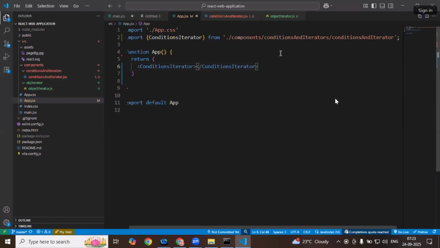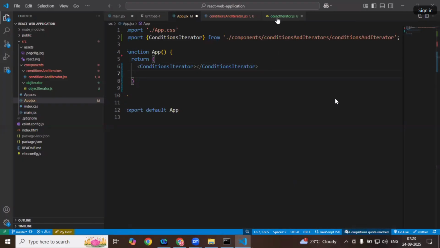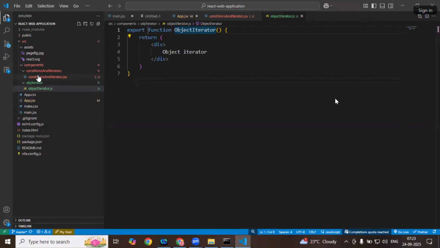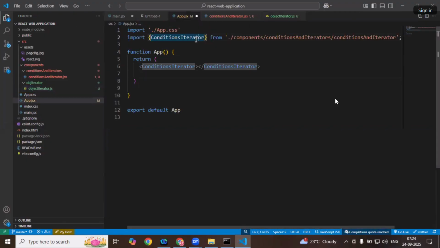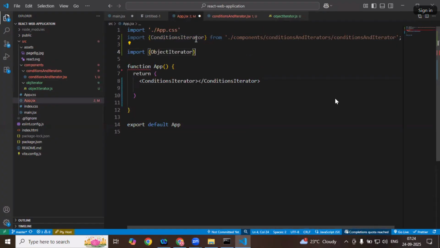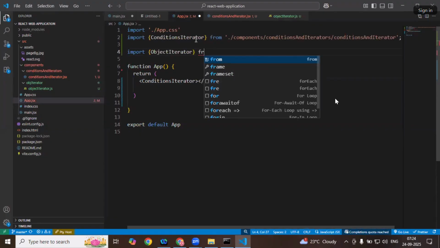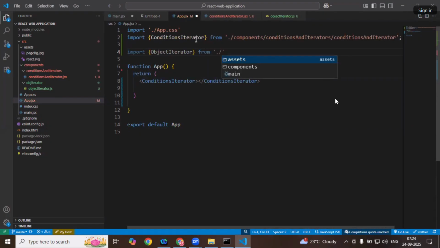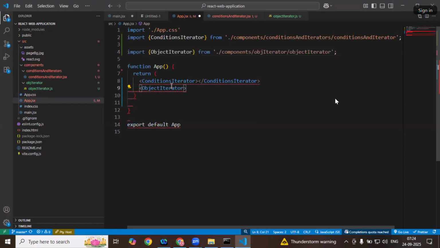Now, under this, I even want to make use of this. What was that? Object iterator. Now, to make use of this, what I simply do is I say import object iterator from /component/object iterator/object iterator. And how do we make use of a component? So you see, this is how it is.